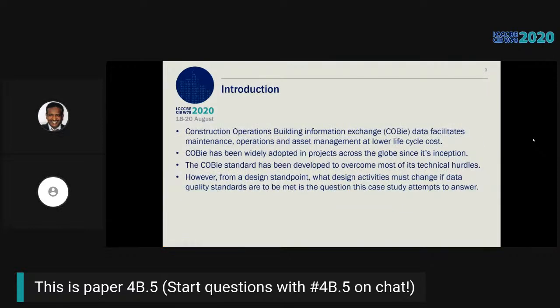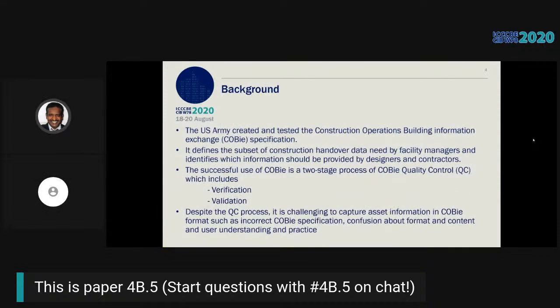We could move on to the background. Okay. So the COBE standard was created and tested by the US Army in order to define the subset of construction handover data needed by facility managers. And to make sure that COBE data is successfully extracted, a two-stage quality control process is carried out. First is verification of the data. This implies that the COBE data generated must comply with the standard format and is a technical check for errors like duplicate room numbers or missing space information.